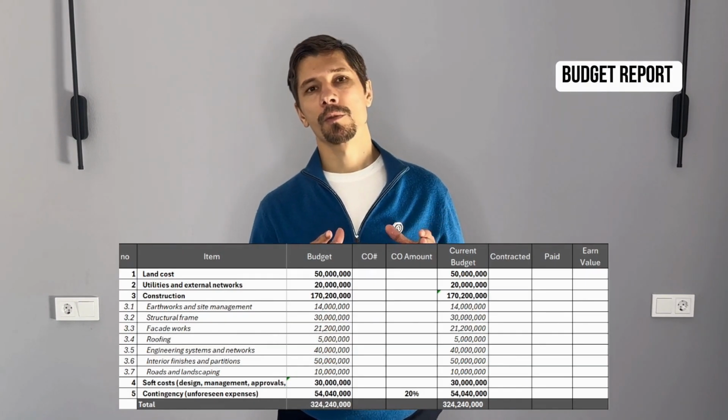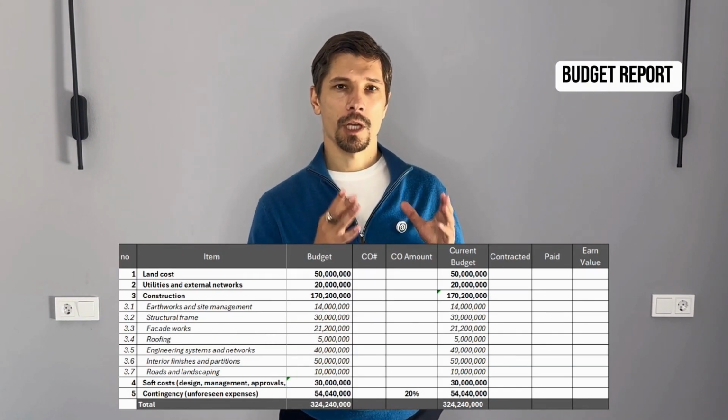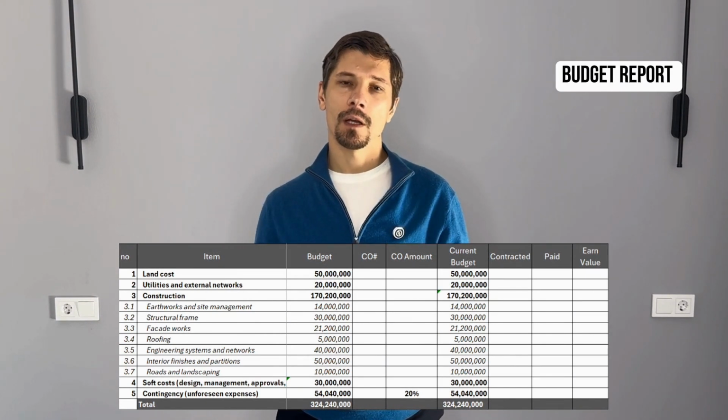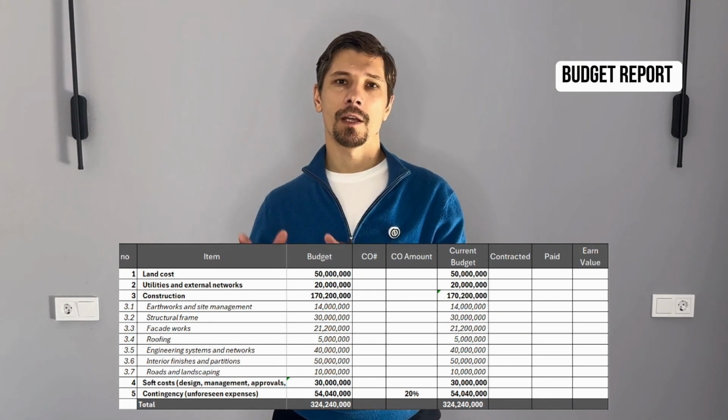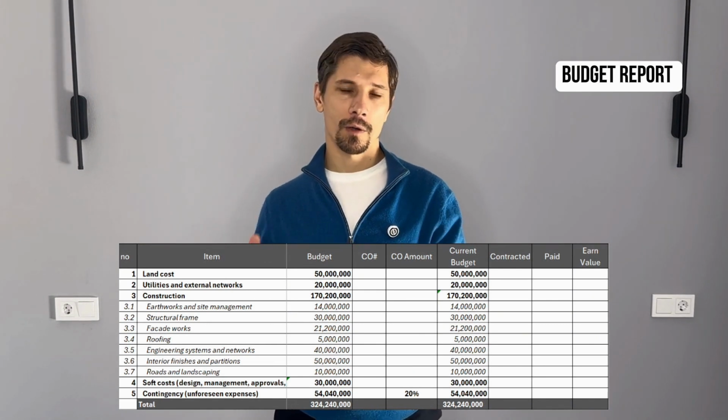So let's get started. First, let's take a look at the budget report form. This is a table that includes a column for the approved budget, then the change order number, the change amount, and the current budget, as well as columns for contracted work, paid work, and earned value. In this particular video, I will not be covering contracted work, paid work, or earned value. I will discuss those topics in the next video. Instead, today we will be focusing on change management, the difference between the approved budget and the current budget, and how we account for changes in the project budget.